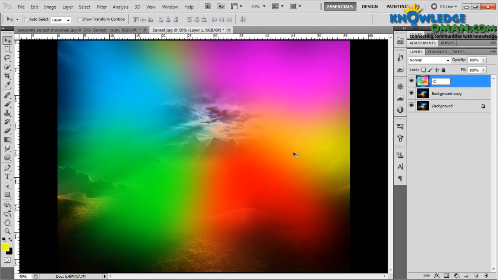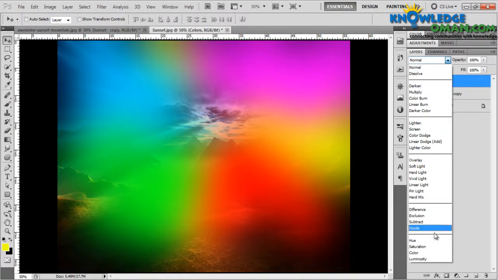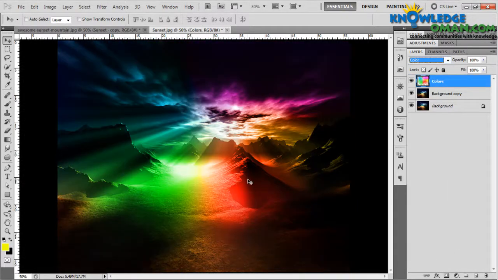Once you've done that, change the blending mode of this colors layer. Let's name this colors. Change the blending mode from normal to color, which will completely change the color of your wallpaper. You can see that by clicking on the eye here. It was this, and now it is this. Once that's done, that's one really cool thing.